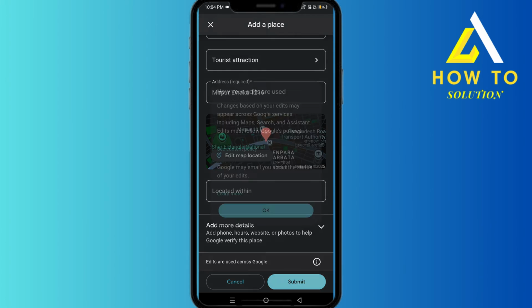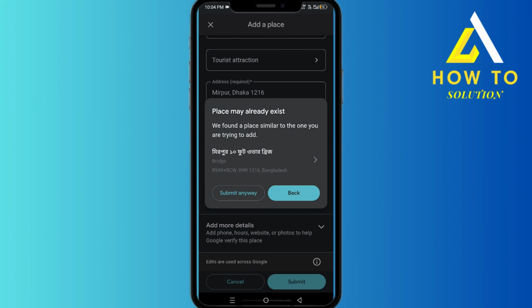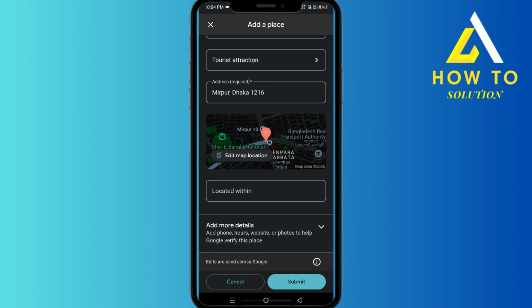and then we just click on submit and then click on OK. And this location, once approved, will show that particular icon that you chose. And this is how to do it.